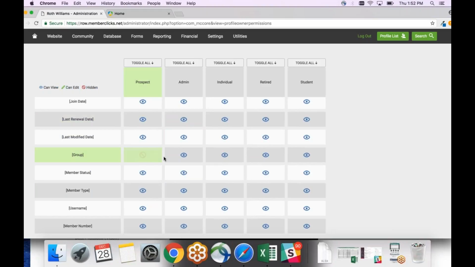Group is confusing because I had to take like 15 minutes just to explain what it meant to you. So imagine having to explain what group means to a member. It would be impossible. So instead, my recommendation would be just to hide it. They don't need to know that it exists. They don't need to know about permissions. They just need to have access to what they have access to. So I would recommend hiding it. Last modified date, I would recommend hiding it.